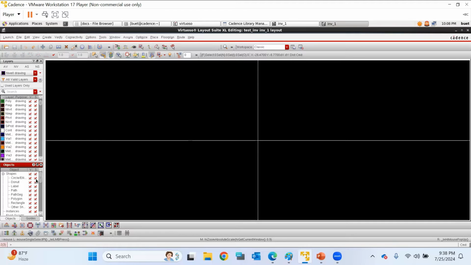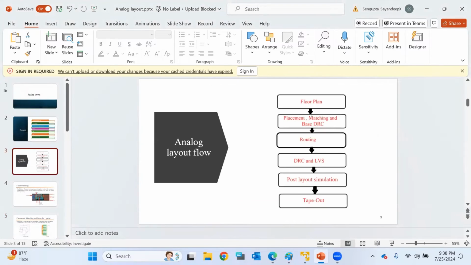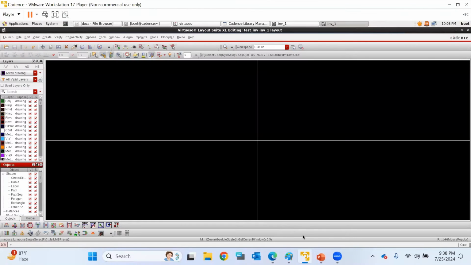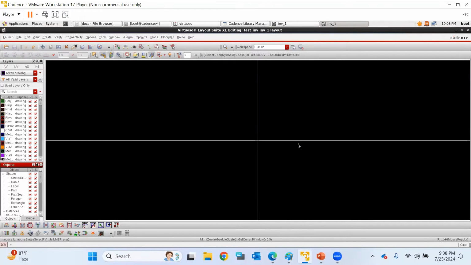So for now, we are trying to generate the schematic to the layout, which we call a floor plan. So we will be doing the floor plan now. We have got the schematic. We have the schematic, and we have to make it a floor plan now. So make a floor plan first.